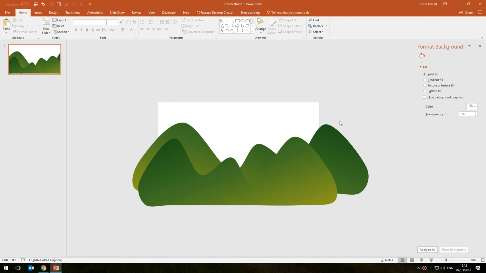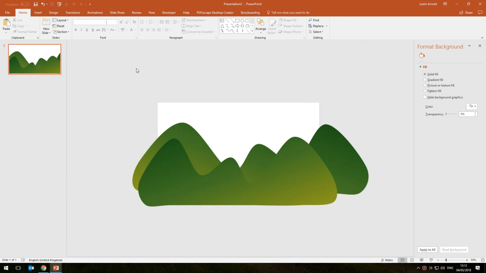So I've got my hills. Now, of course, what you'll notice is that those hills are overlapping the outside of the slide. That's okay. When you play this PowerPoint presentation, you won't see that bit around the outside, but it can look a little bit scruffy. So how do we get rid of those? You can't just select that part and get rid of it.